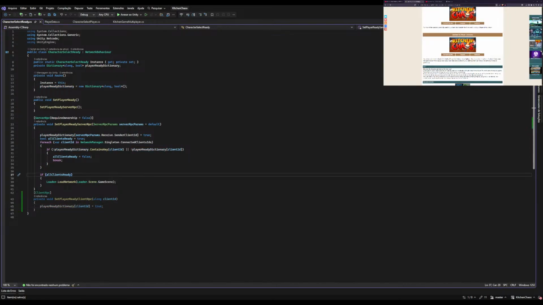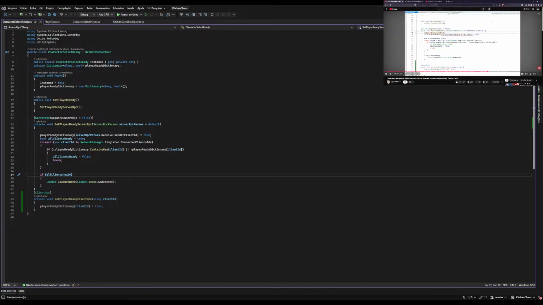And we just trigger the client RPC up here. So the server broadcasts the same message to all the clients, so pass in the same standard client ID. Okay.